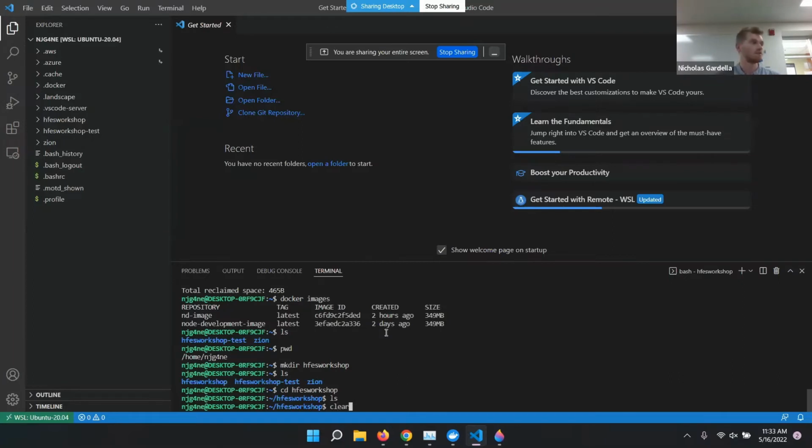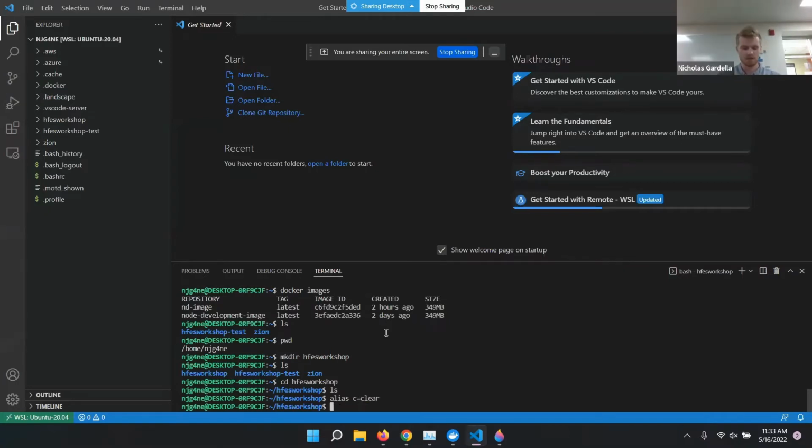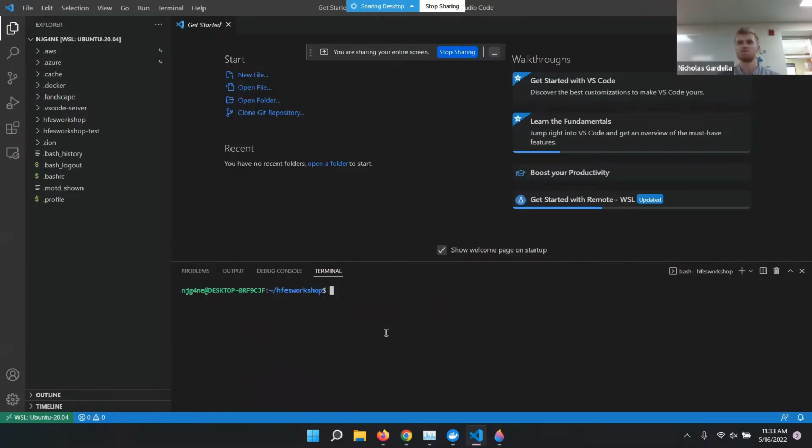I like to clear the window a lot, so I type clear. If you want to save yourself typing there, there's a cool thing you can do. If you type alias, and then C equals clear, and enter, and then type C. We've said when I say C, what I mean is clear. So now you can do C, and it clears. So it's completely optional, that's the thing you can do. And when you close this terminal, that will go away, so you can't do that next time. There's a way to make it happen every time, but we're not going to do that today.